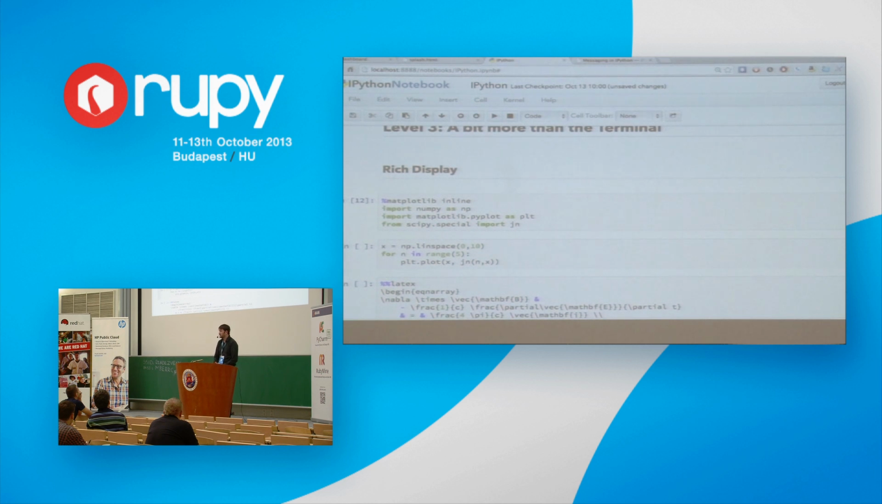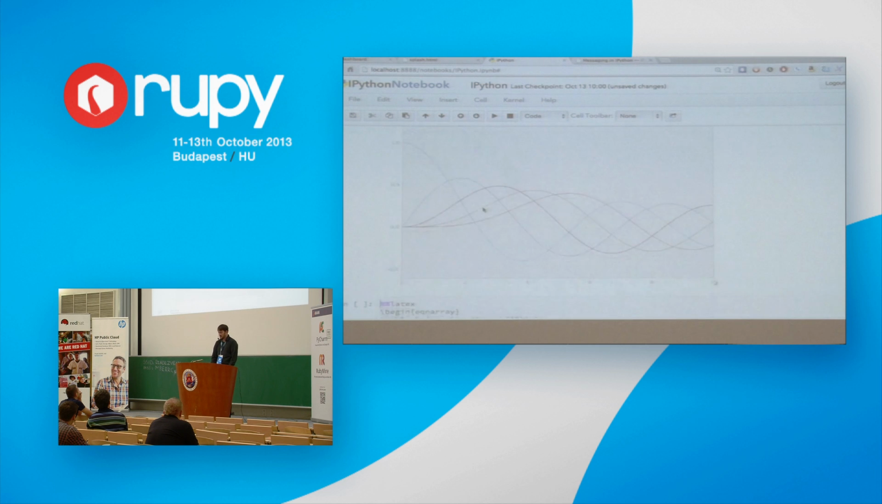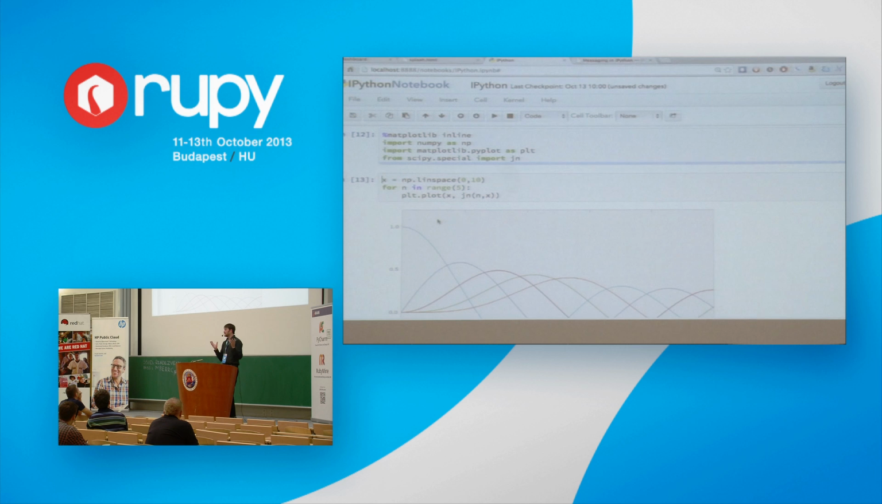So matplotlib is essentially the standard plotting library in Python, and it is a wonderful thing. And what we do is integrate matplotlib with a special inline backend that's actually part of IPython. When you make a plot, it just shows up inline in the notebook. So the plot generates a PNG, sends that over the network, and then we embed it right in the page.